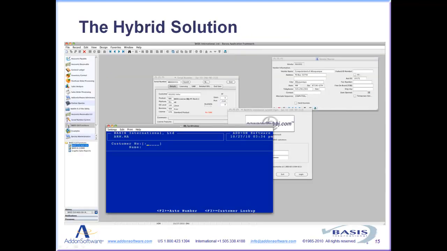Thought it would be useful for you to see a hybrid solution approach, and this is actually my own desktop. So I'm running on an Apple Mac, so you see the Apple Mac look and feel. But on the top right-hand corner, you see the accounts payable, the standard AddonSoftware accounts payable. I'm looking at a vendor master file there. In the top middle, you'll see that I'm running a customized piece of GUI code that was originally written in Visual Pro 5 to show off serial number information for Basis products.